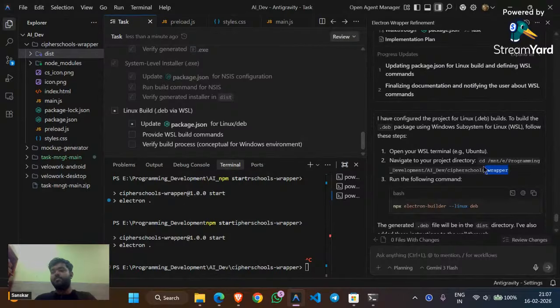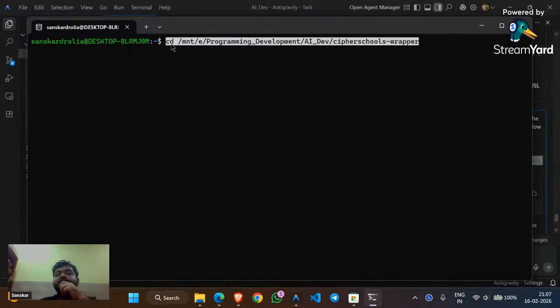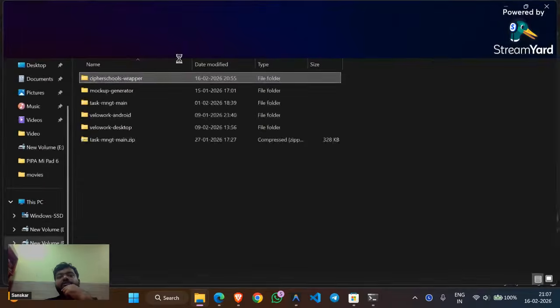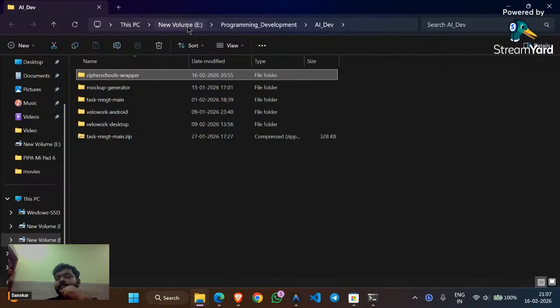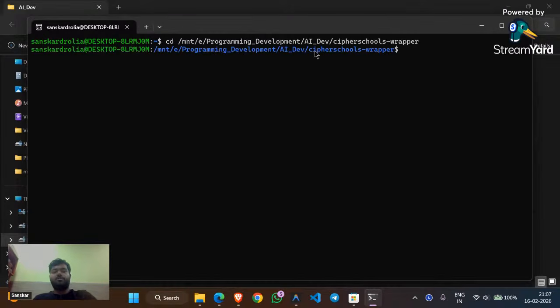I'll break down what this command is. Okay. So I'll just mention it over here. Here it says we have to change the directory and mount the E drive. Why the E drive? Because all of my project files are over here. Okay, I'll just open this again. The files over here are in volume E. Okay, so that's the reason why we mount the E drive, in that programming development, AI dev, Cypher Schools folder. This is the complete path of your project. So now it's open in this.